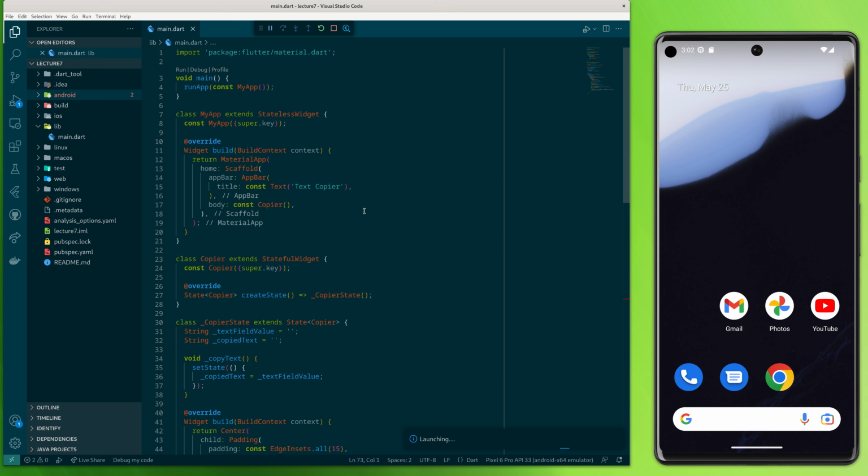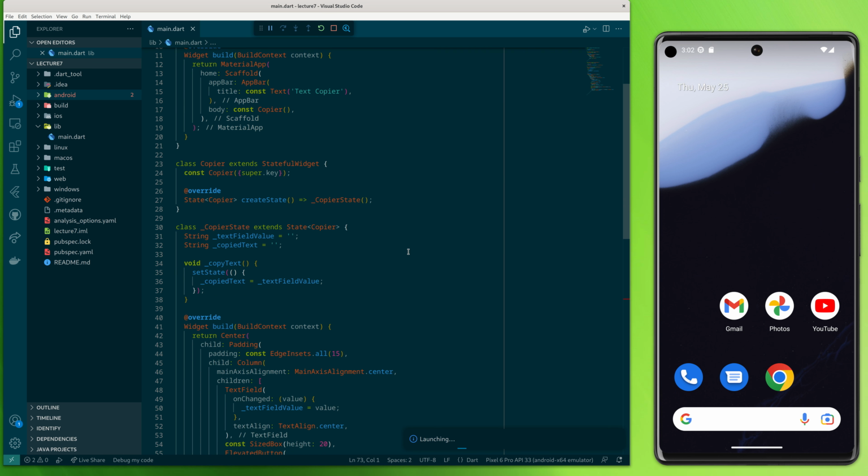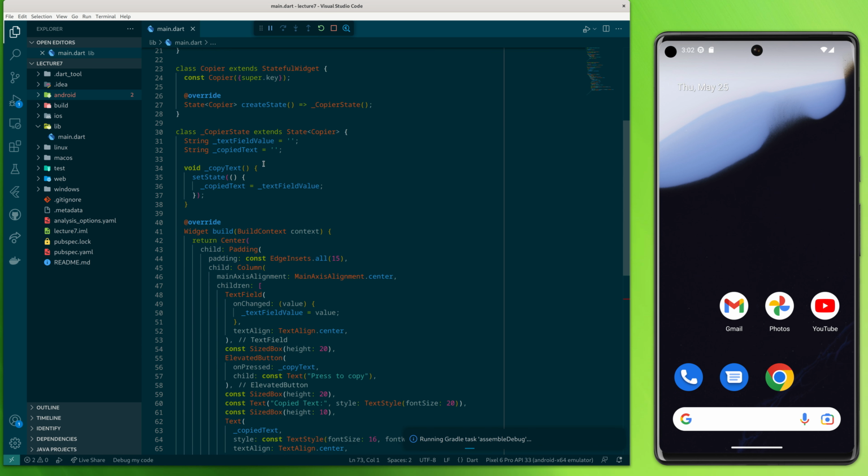And what's happening in this one while it starts up is that we have a copier, which is a stateful widget, has this createState, and if we look at the state, it has a text field value and a copied text, which are the basic variables that we're going to look at. The copy text method is the one setting state, and it will just copy the text field value to the copied value.